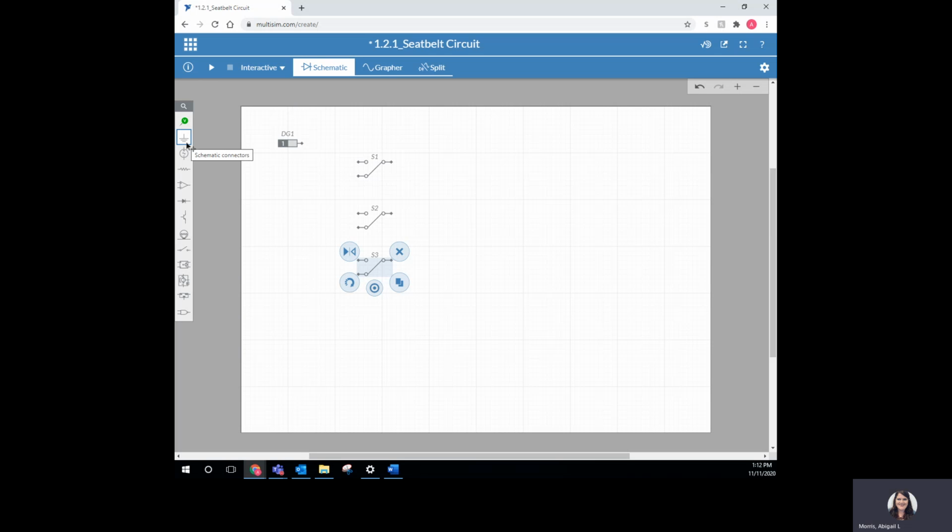On the left-hand side, we're going to go to schematic connectors and click on ground. And then we're going to connect the top input of each switch to power, and the bottom of each switch to ground.